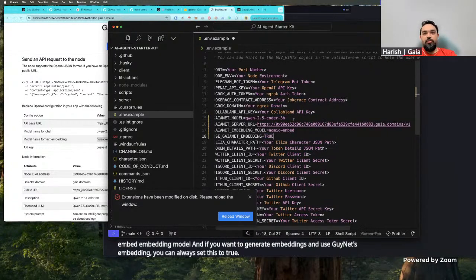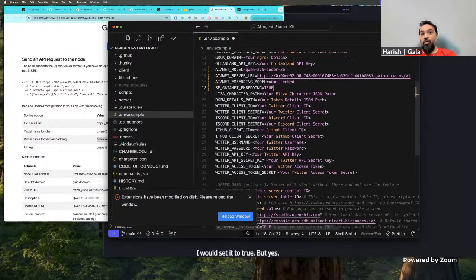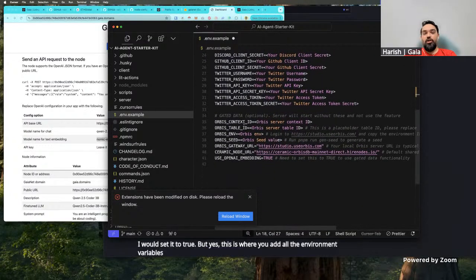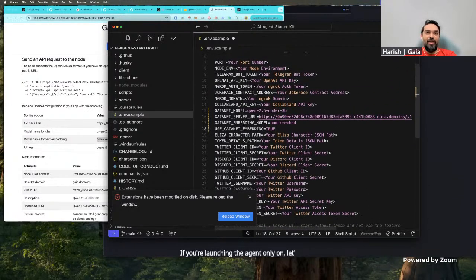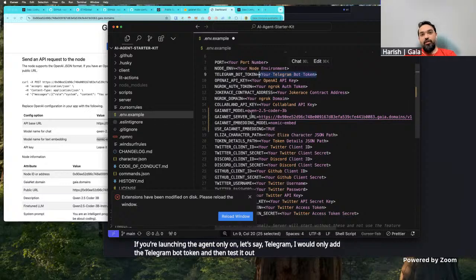I would set it to true. This is where you add all the environment variables depending on where you're launching the agent. If you're launching the agent only on, let's say, Telegram, I would only add the Telegram bot token and then test it out, right? But you can always add the other parameters here.